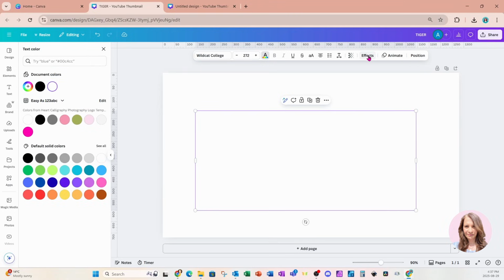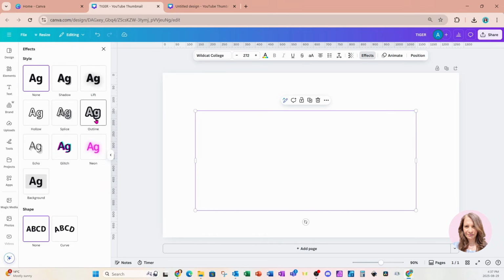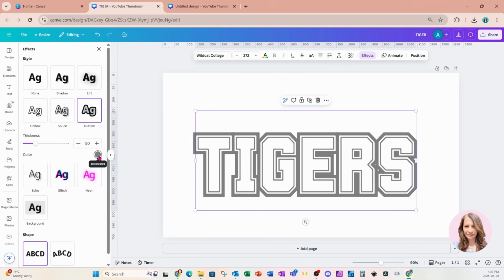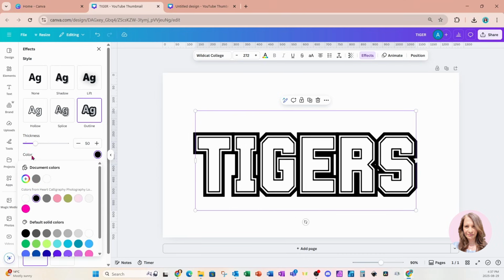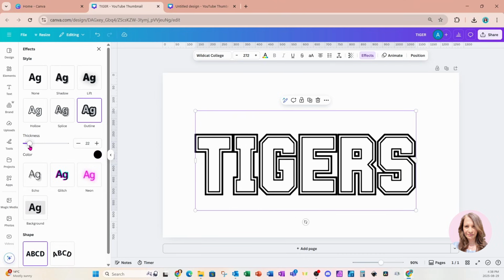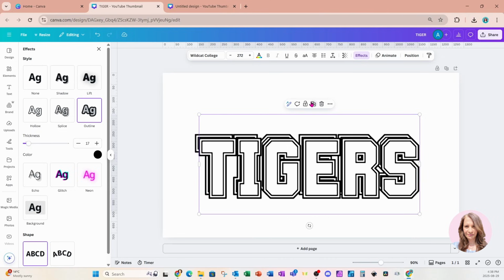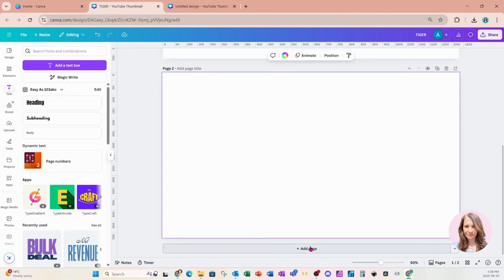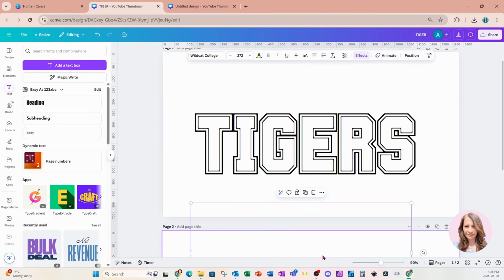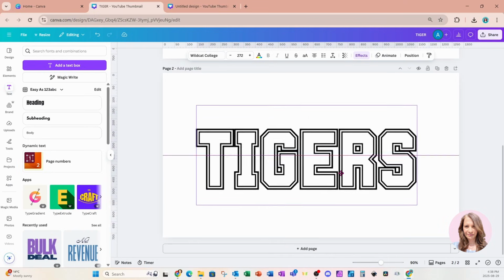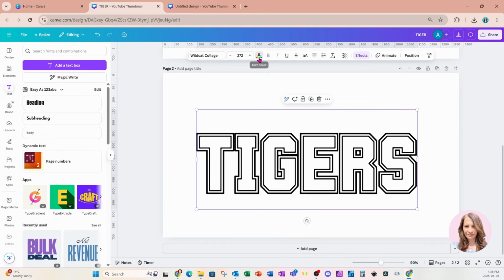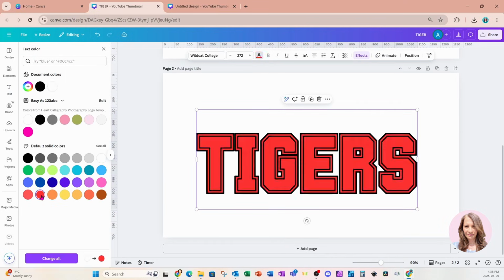And I'm going to also place an outline on this effect. So I'm going to go to my text effects, and I'm going to select the outline option. For the color, I'm going to change it to black, and I'm just going to reduce the thickness slightly. I'm going to make a copy of this text, and I'm going to add another page. I'm going to grab this text, and I'm just going to slide it all the way down to my second page. For the font color, I'm going to change the font color to red.